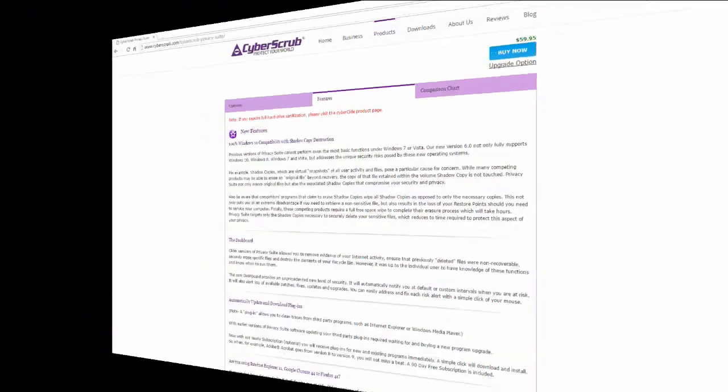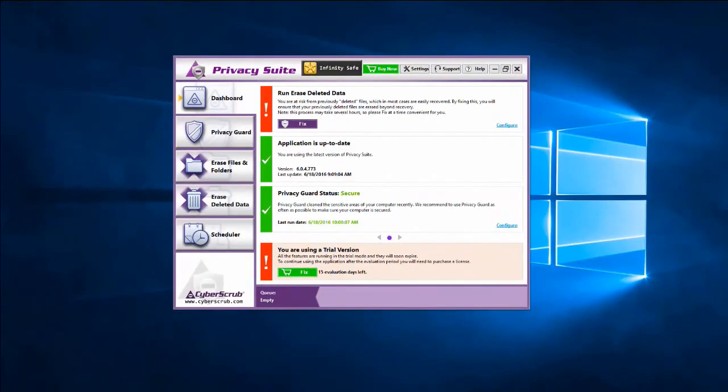Okay, so we've opened up the Privacy Suite. You can see I've already done a couple things here. One, I went ahead and updated it. It took a few minutes to do, and that's one thing that I'm going to recommend you do before anything. Once you open it up, run the update. I had to restart my computer for it to take effect. I went through some of the privacy guard settings, just deleted a few things off my computer. And I wanted to show you some of the settings in here and what you need to do when you first access the CyberScrub Privacy Suite.